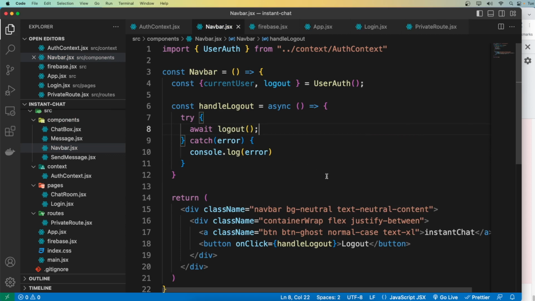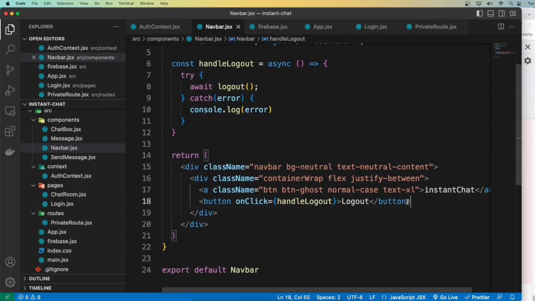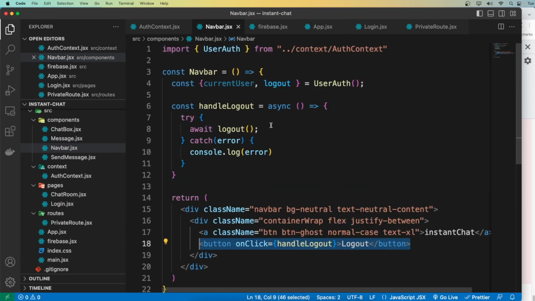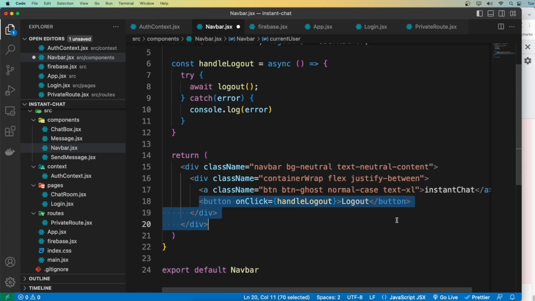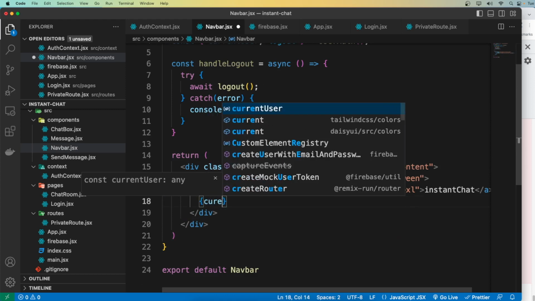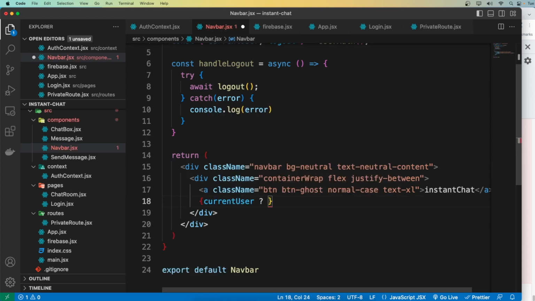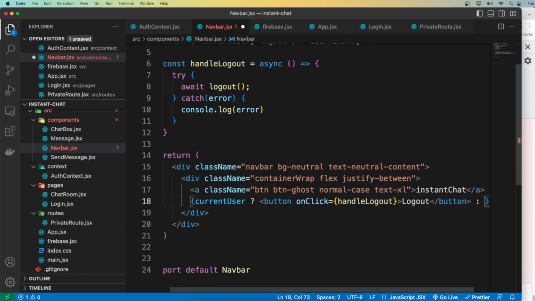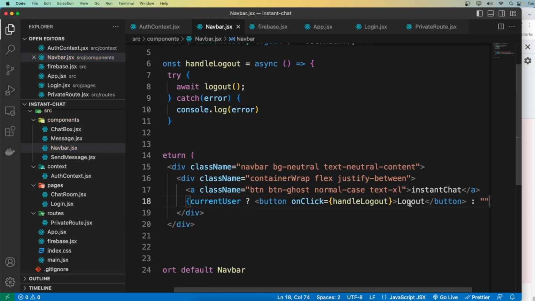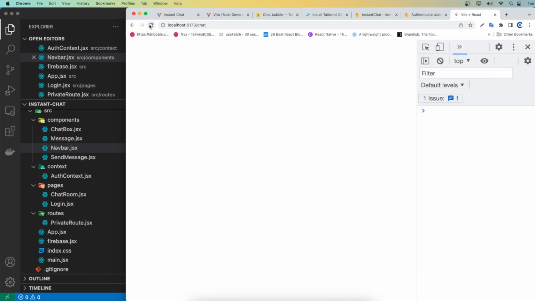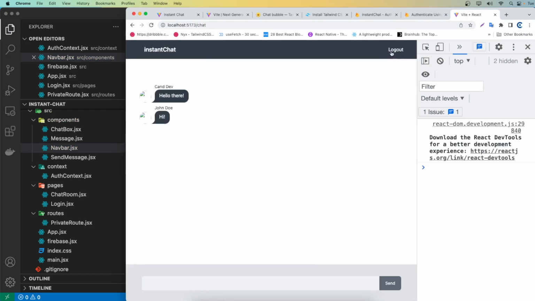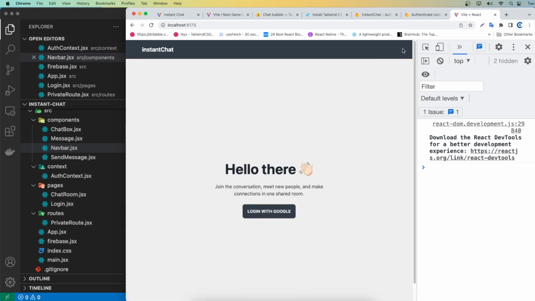And basically I just want to show this logout button when the current user has a value. So here I'm going to add a condition, so let's cut that out, and I'm going to do if current user has a value, I'm going to render this button, but else let's put an empty string. So now if I refresh, as you can see we have this logout button. When I click logout, it should log me out.